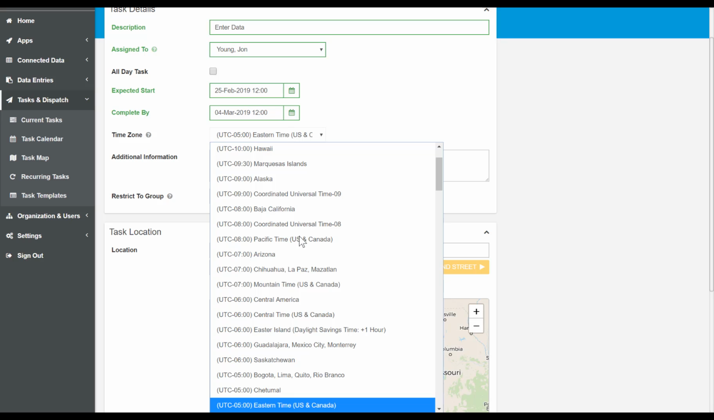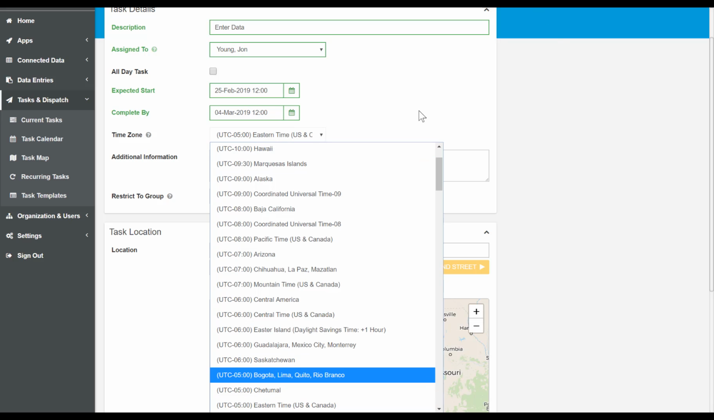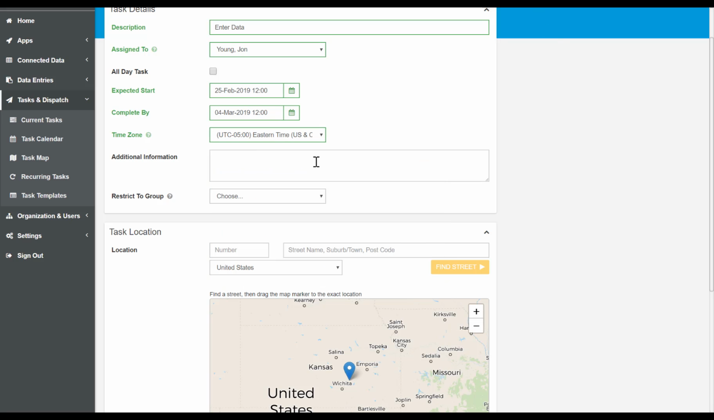Then enter in the time zone that you have. We're in Eastern time right here in Indiana, so we'll leave that there. If you have any other additional information that you want to show up on the task whenever it's assigned to the user, you can enter in all that data right here. For now, I'm just going to leave that blank.